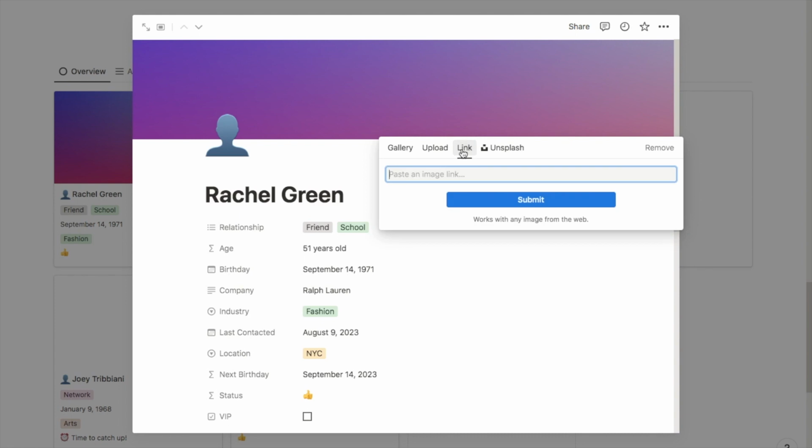You can also use the link feature. This is where you can paste in a link to an image, and Notion will automatically grab the image and import it into the system. I personally find this is a much quicker and easier way to add photos.